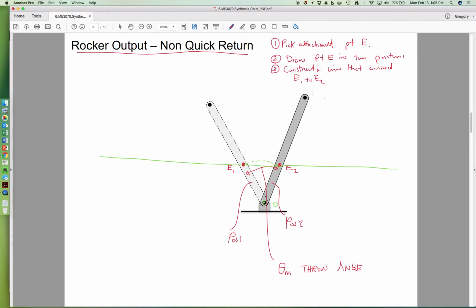We're then going to get the bisect distance between E1 and E2. You can do this in a variety of ways. You can use your compass and get the perpendicular bisector. You could use a scale and measure between E1 and E2. What we're going to do is get this perpendicular distance. So we're going to bisect that, and that becomes the perpendicular distance between E1 and E2.